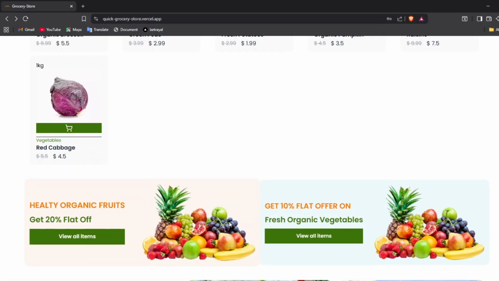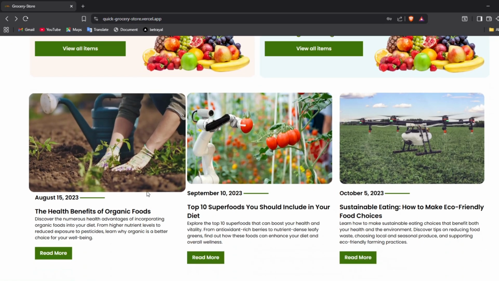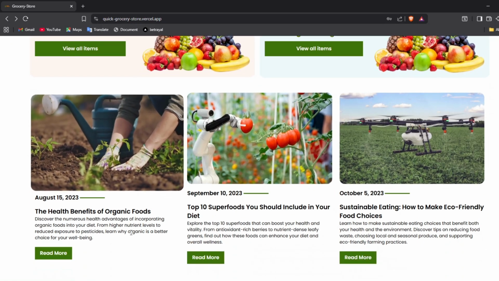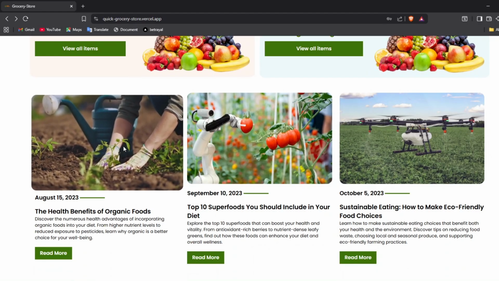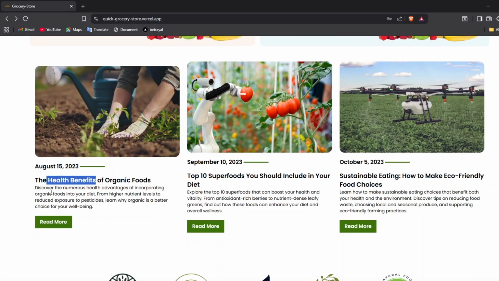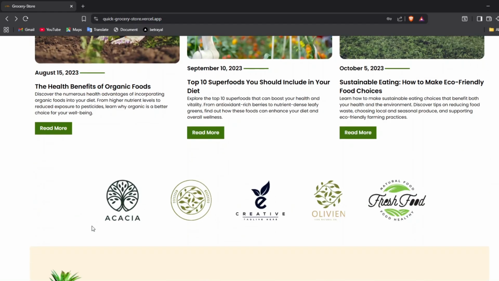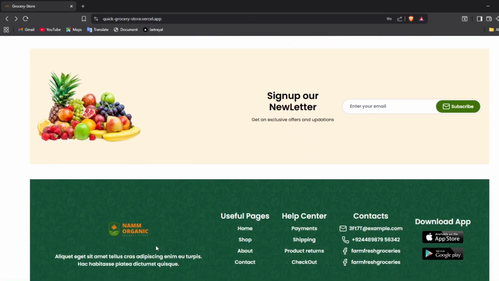Then here we have a call to action section. You can see it is animated smoothly. Okay, below this we have a beautiful blog section. If I hover on the image, it will scale very nicely. Then here we have a date, then the title of this blog, then the description, then we have a read more button. After this, here we have brands that are supporting our website. Okay, then we have a newsletter section. After this, we have a beautiful footer. You can see we have a very beautiful footer.